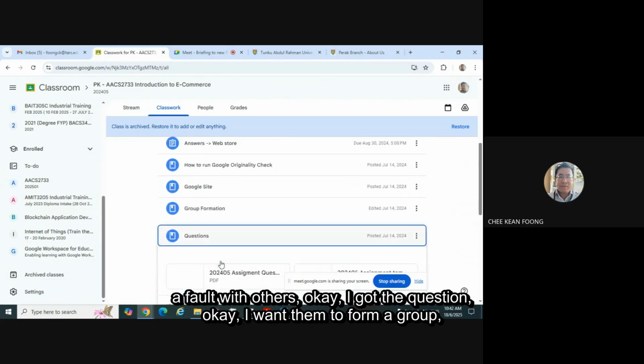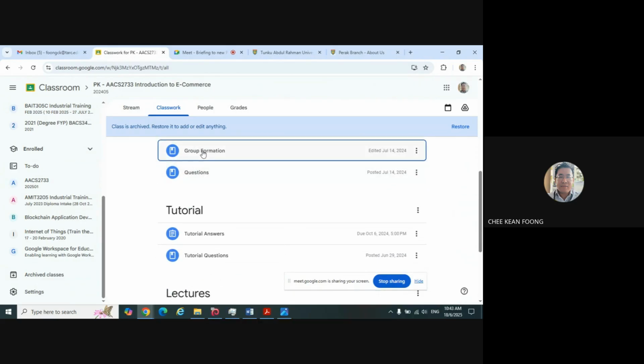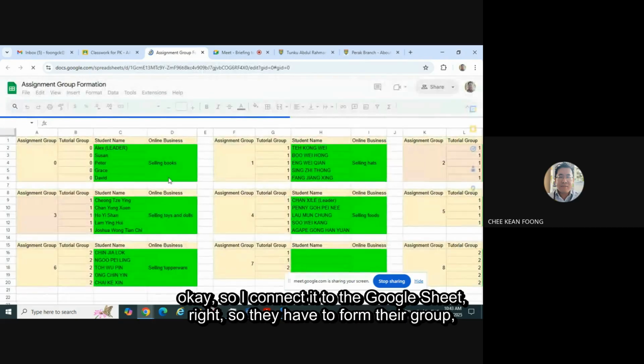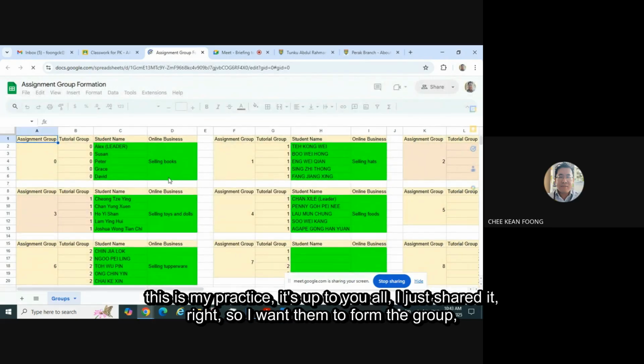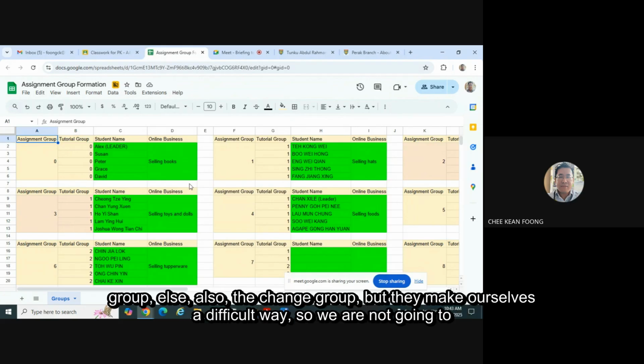Okay, I got a question. I want them to form a group, so I connect it to the Google Sheet. They have to form their group. This is my practice, it's up to you all. I just share it. I want them to form the group so that I know who the members in that group are. After they are formed, they are not allowed to change group. Otherwise, if they like to change groups, it makes things difficult for us.